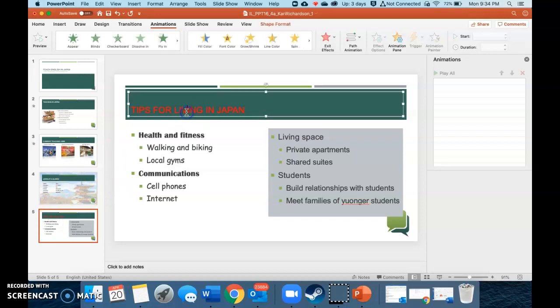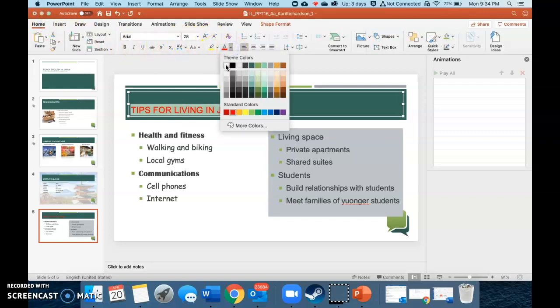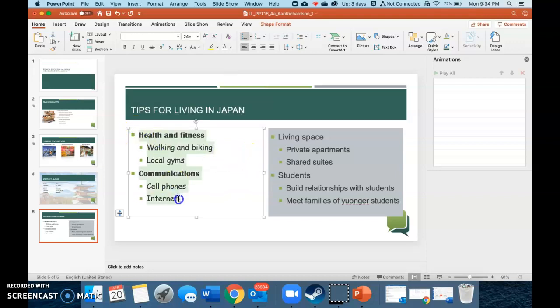Change the font color to the title to white, so that's easy enough. Go back to home, change the color to white, and then it says, so it matches, change the font used in the left content placeholder so that it's the same as the right. So this is Arial and this is not Arial, so I'm going to go ahead and change this to Arial.